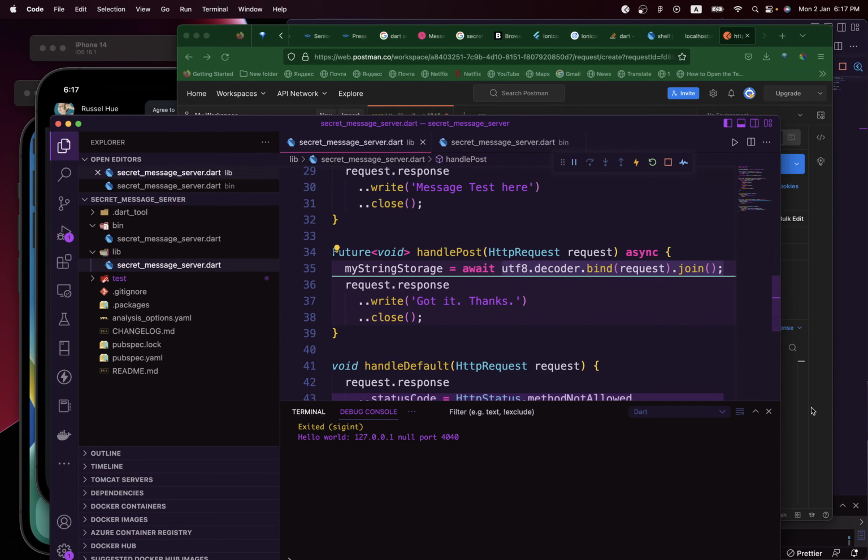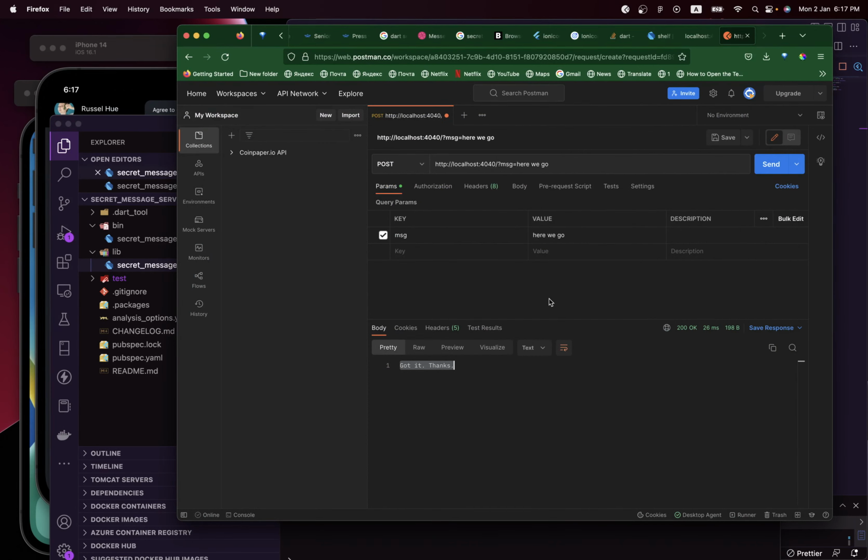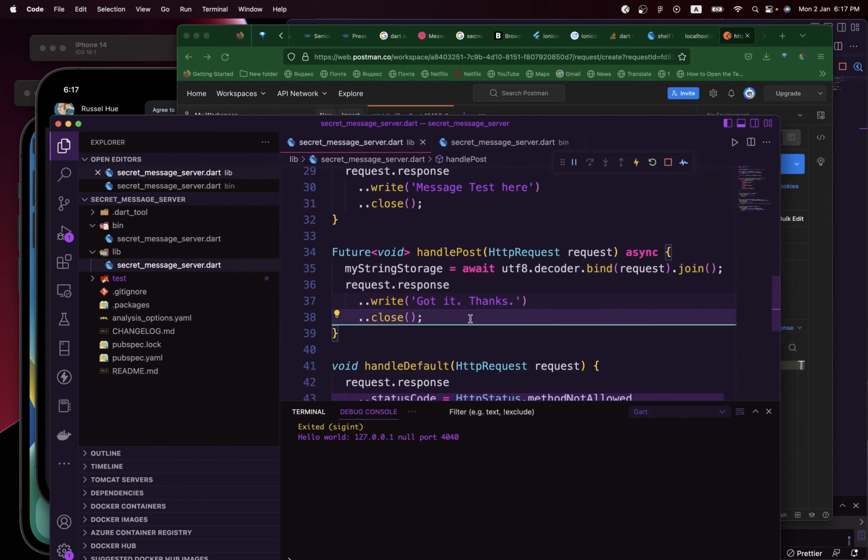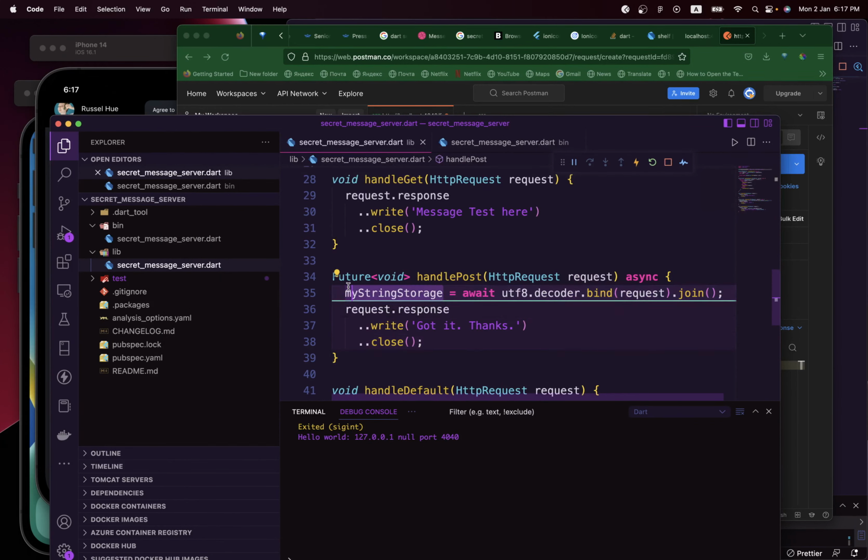But let's see if I actually have access to what we just sent to it. So if I send back a get request, it's still saying message test here. That's because we are not using the string right in here.